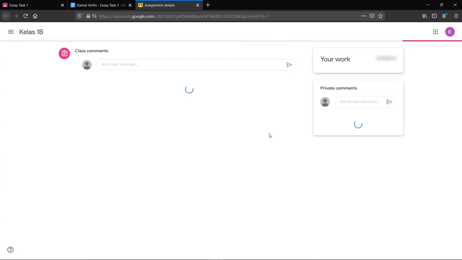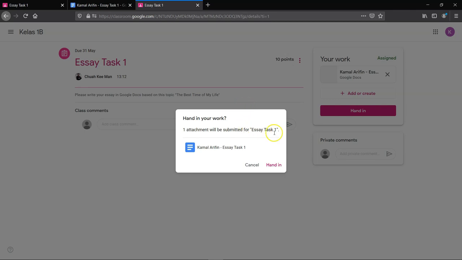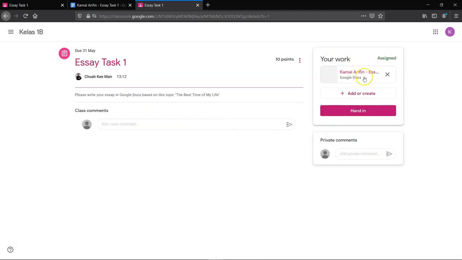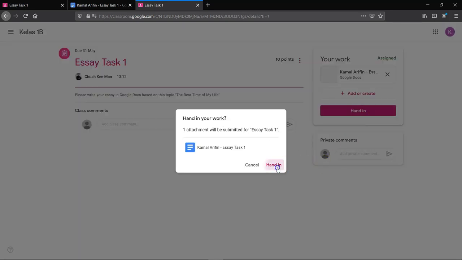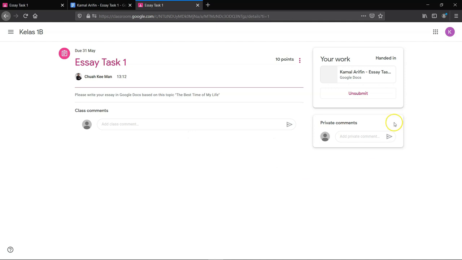You'll be redirected to the task page just now, the assignment details part. They can immediately click hand in if they want to. If not, they can cancel first and then do the necessary checking and add whatever comment they want. Then they click hand in. Okay, once it's handed in, this will appear, handed in, and then the button unsubmit is given.